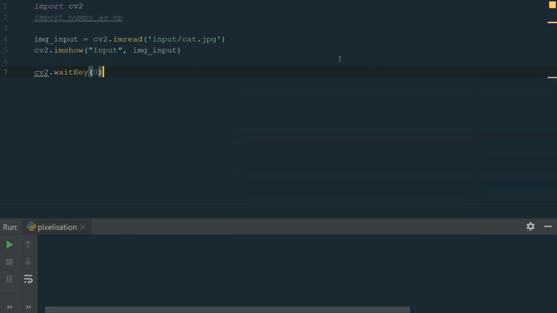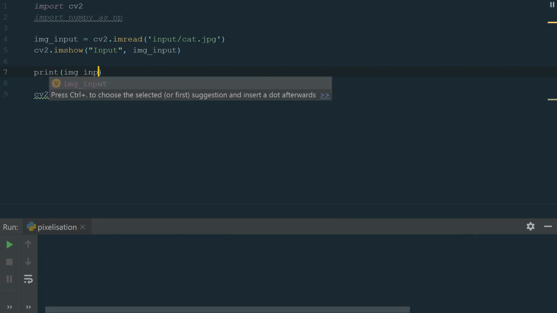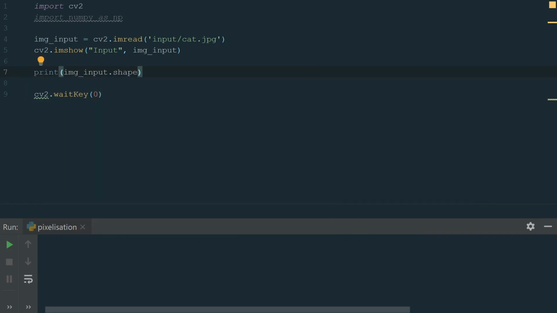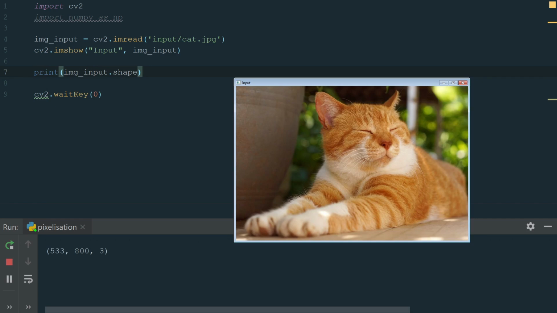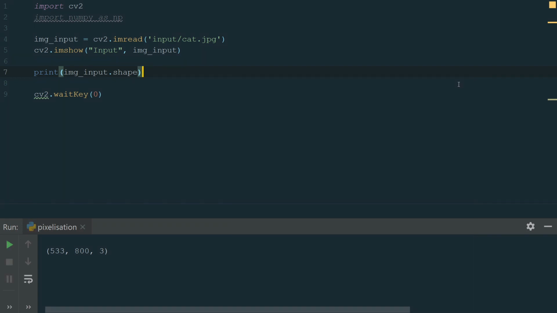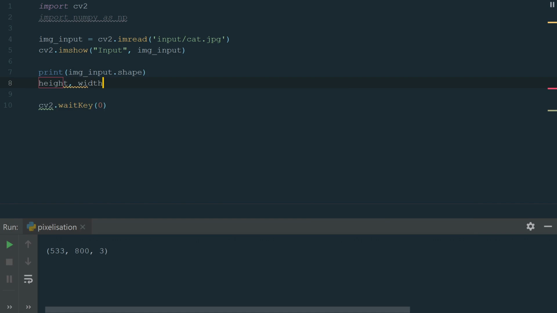Next, let's check image properties. For that, we will use the shape function. It returns a tuple of the number of rows, columns, and channels. We have image height, 533 pixels, image width, 800 pixels, and 3 channels. We will need just the first two values. Let's assign them to image height and image width. Let's print them.